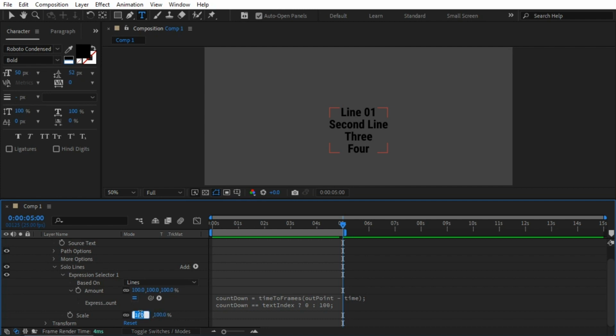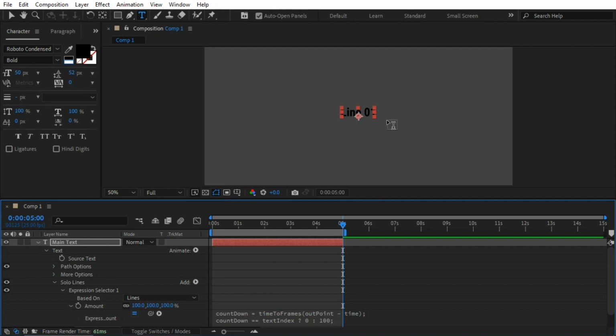Now lower the scale value to 0 and go to the end of the layer. Magic, huh? Only the first line remains visible. Go backward one frame and you'll see just the second line. The third frame backward reveals the third line, and the fourth line is revealed on the fourth frame from the back. That is the last instance of a match between the countdown value and the line index number.